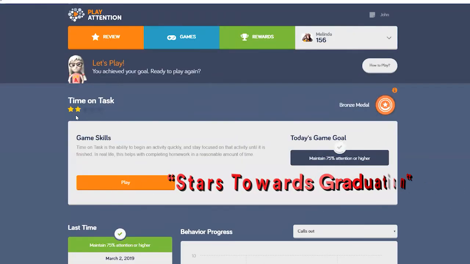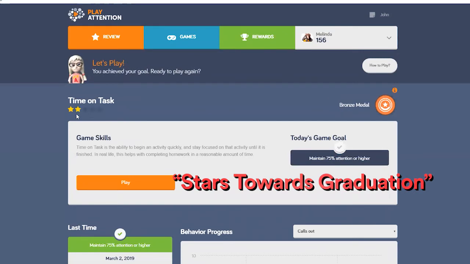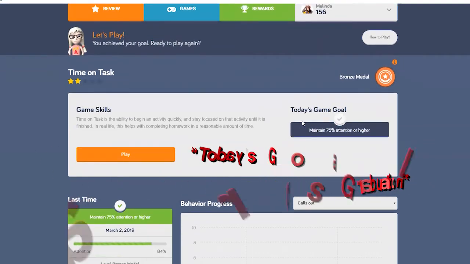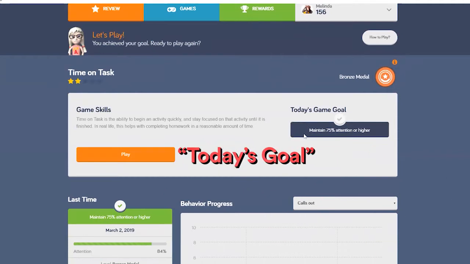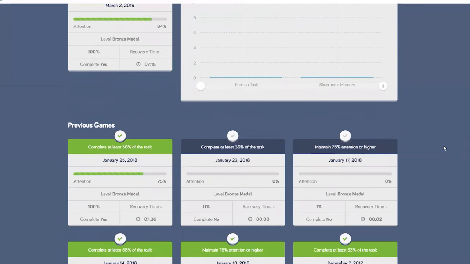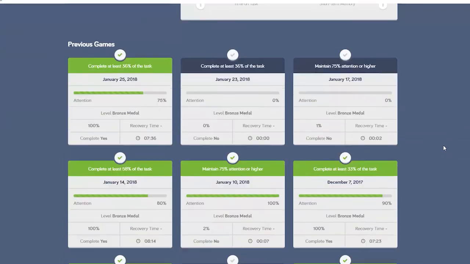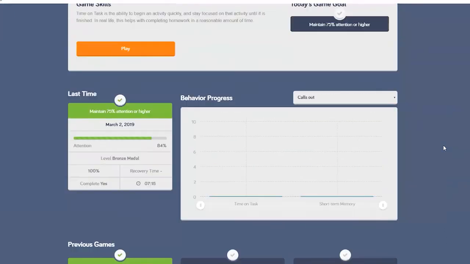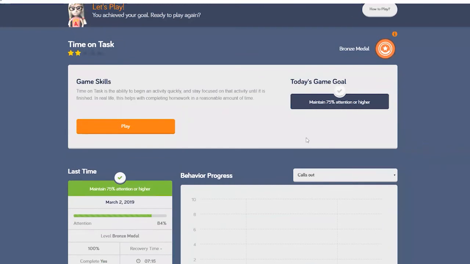And you'll notice that I have 2 stars towards graduation to the next level. And today's goal, SheerGenius is telling me that today's goal is to maintain 75% attention or higher. So I can look at my progress from the last times I've played this, but now I am ready to start. So I'm going to click play.